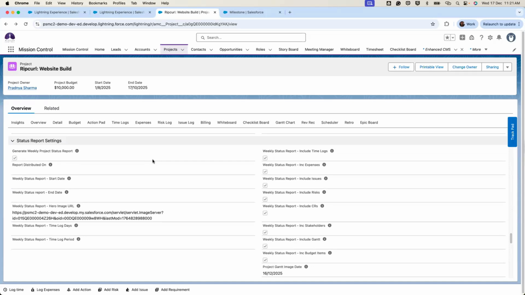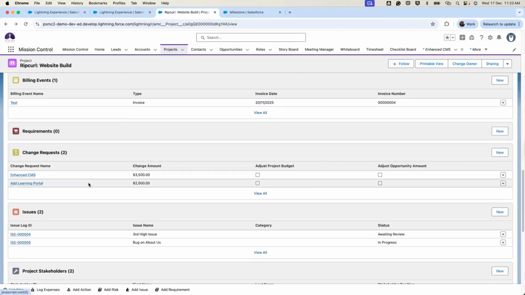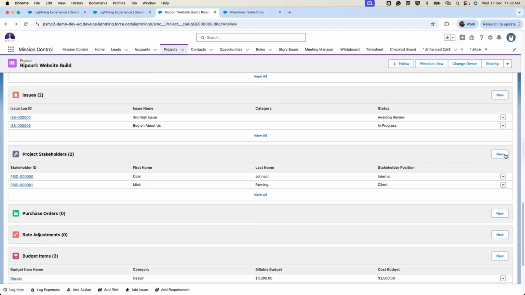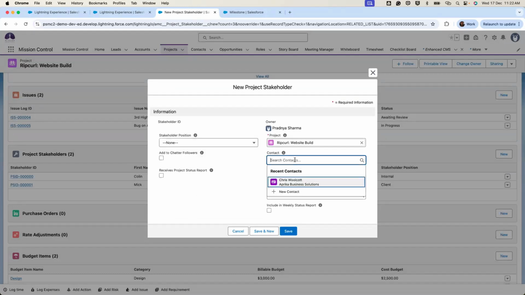The last step, the third step, is including your stakeholders onto the project, so they can be selected to receive the project status report automatically. To do this, you need to go to your project related list, and under the project stakeholders section, just click on new. Under the stakeholder position, you need to select from internal, client or external, and fill in their details through contact. You can pick them from contact or user or role record.